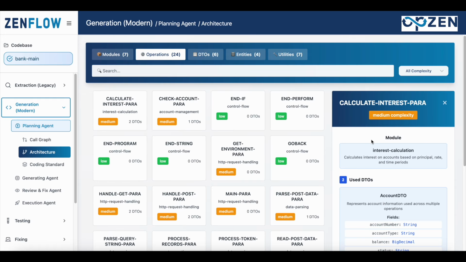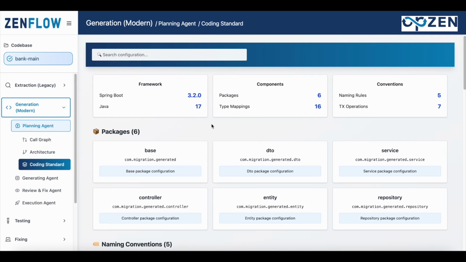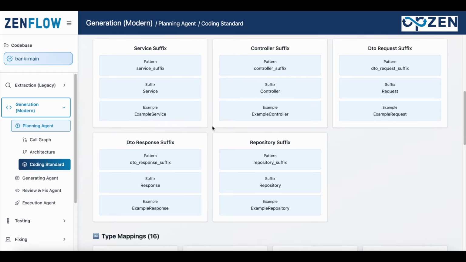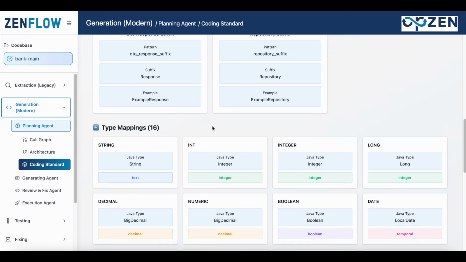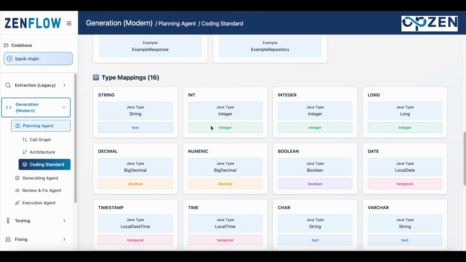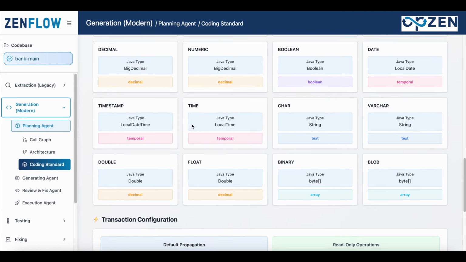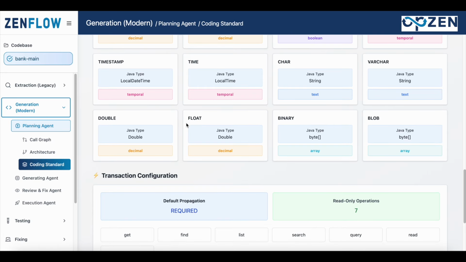Then comes the coding standard section. Since the modern target system here is Java, ZenFlow analyzes and applies the corresponding Java standards, including which frameworks, components, and conventions to use, what the package structure should be, and what naming conventions to follow. It also lists the mapping between COBOL and Java code, so we can see exactly how legacy COBOL components are represented in the modern system.